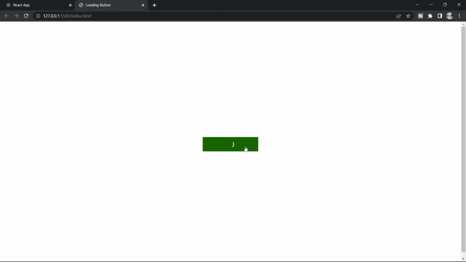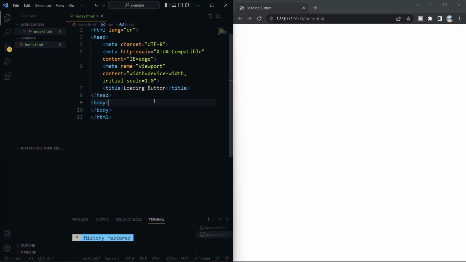When I click here, you can see the spinner comes up for a few seconds, then it disappears. So let's jump in. Alright, so I'm in VS Code.